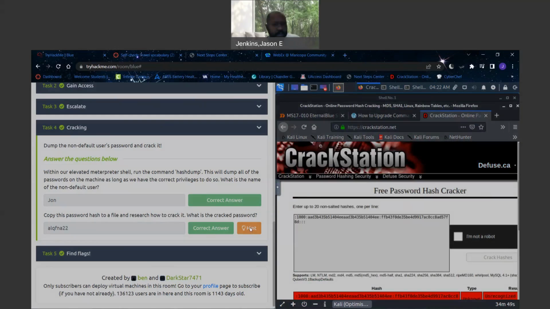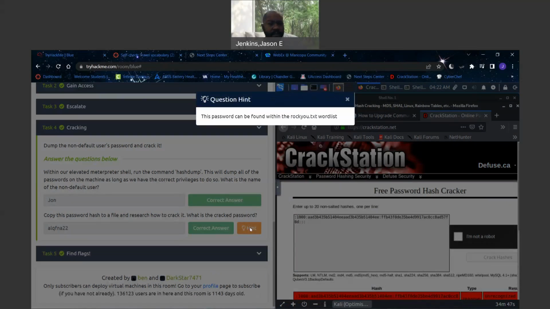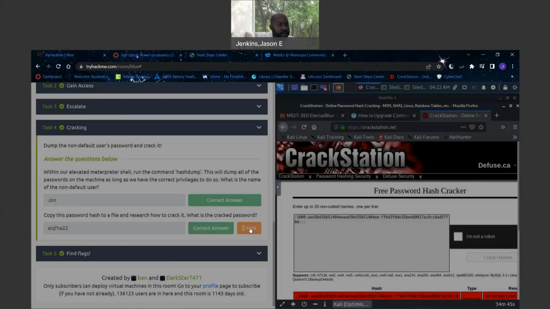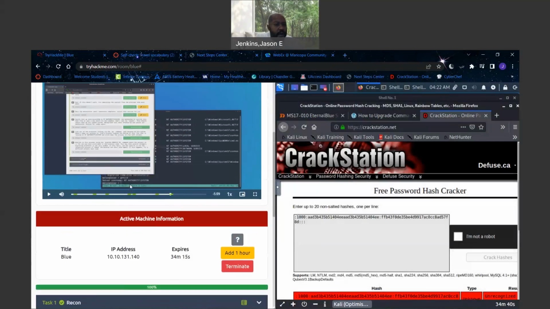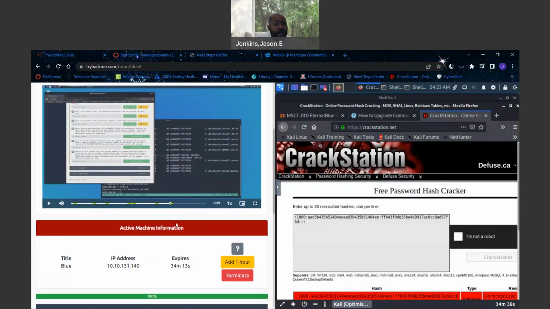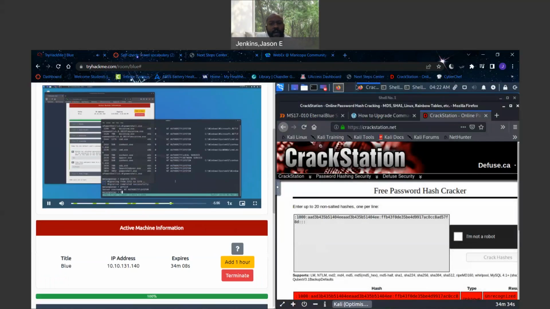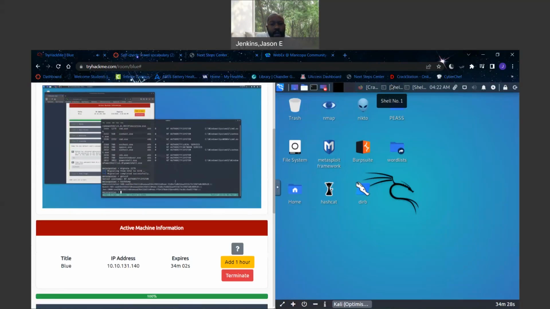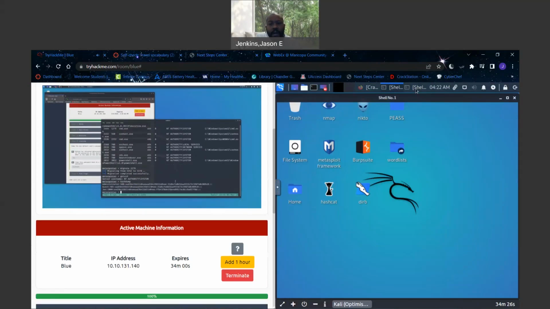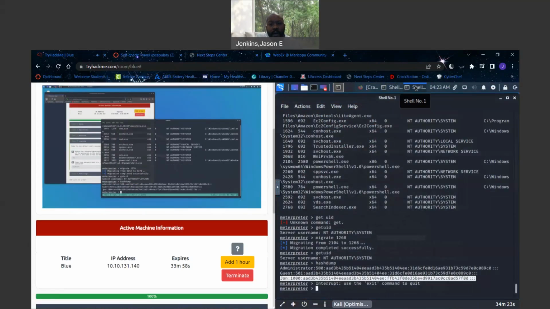So looks like there's another way to do it too. Let's see what the tutorial says. We can go ahead and do a little cracking. So next, we're going to use the command hashdump in Meterpreter. This is going to pull all of the password hashes off the system along with the user ID here.